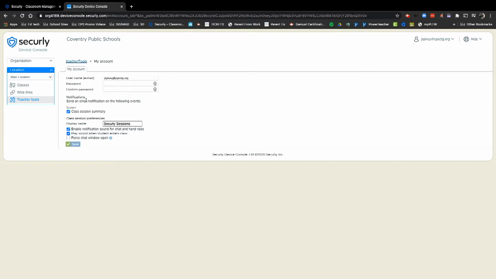But underneath it for notifications, it says send an email notification on the following events. So class session summary, enable notification sound for chat and hand raise, play sound when student enters class. These are just specific class session preferences, and force chat window open. I'm going to click that one because when I send a message to the students, I want them to be able to see that message right away. I don't want them to have to click on the bubble to open it.